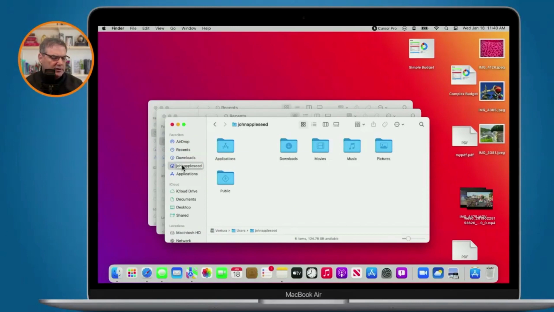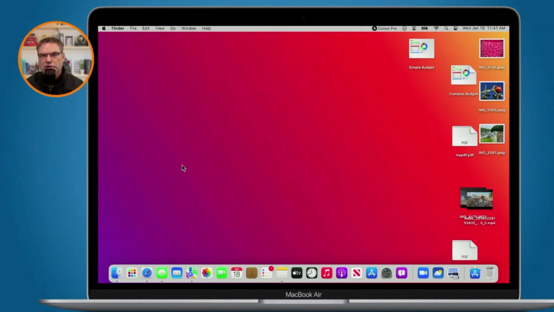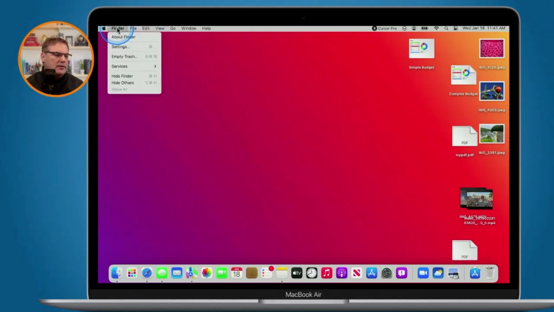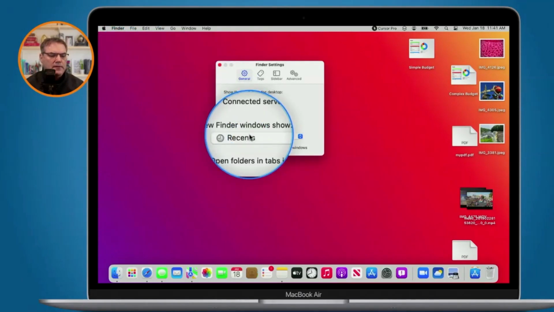Well, basically what you need to do is go to your Finder preferences. Now I am using macOS Ventura, so it's no longer called preferences. It is called settings. So we go up to Finder in our menu bar, and then we go over to our settings, and you're going to see new Finder window shows. And by default, it's going to be recent.